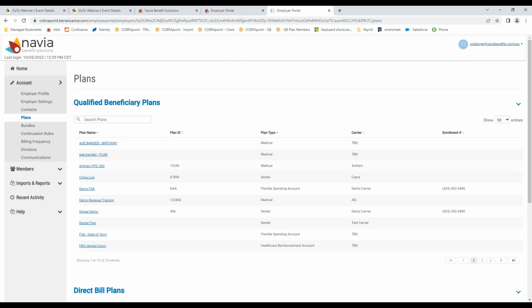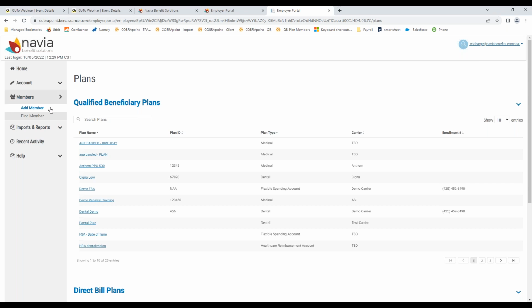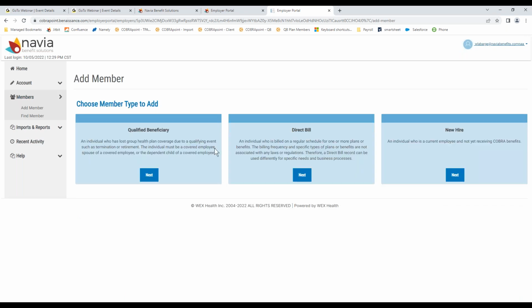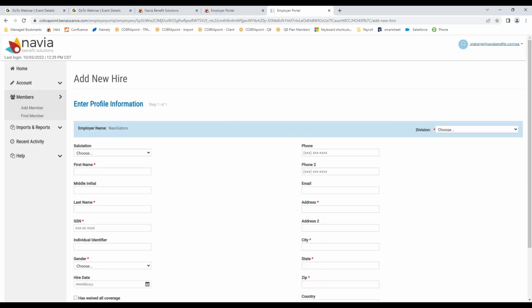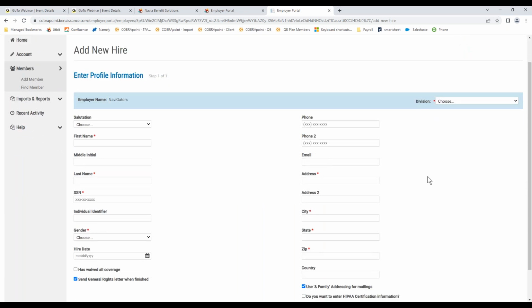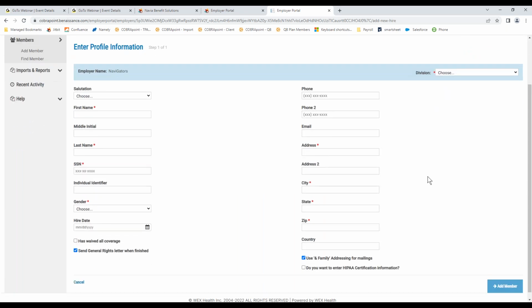And then from here, we'll go over entering the members. You click on the member, and you're going to do add member. We'll start with the new hires. The new hire is what generates that initial rights notice. It's a very simple entry, simple letter. It just basically states that you've enrolled in active benefits through your company.